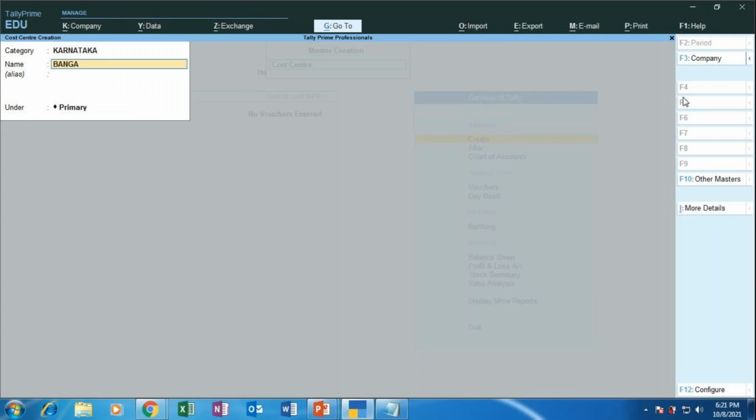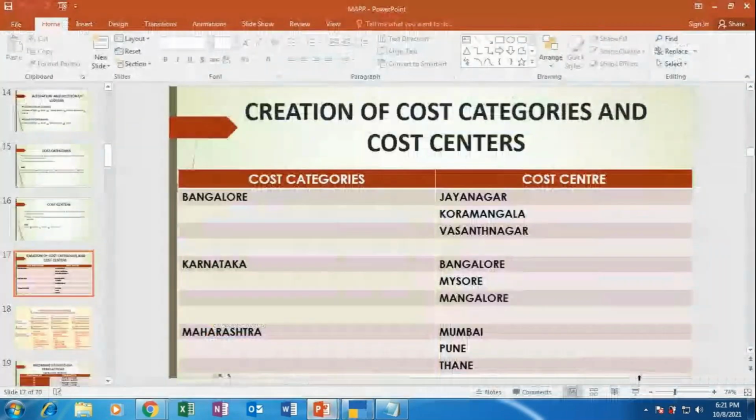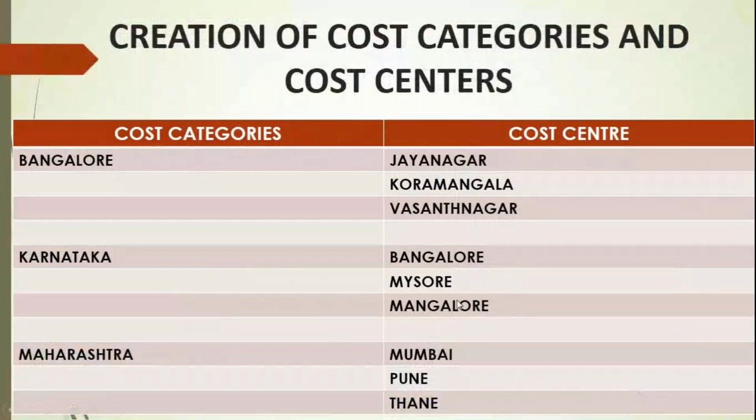Bangalore, Mangalore. Like this, you can list out. So, which are the three cost centers we have created under Karnataka? It is Bangalore, Mysore, and Mangalore. If you have not created, create it. Then we can go on to Maharashtra.